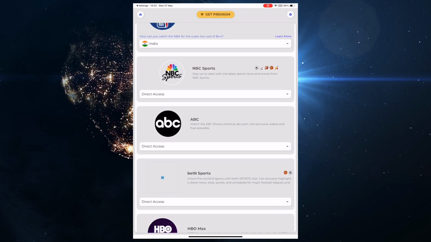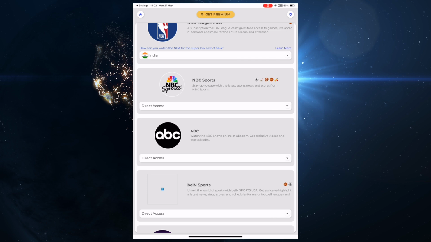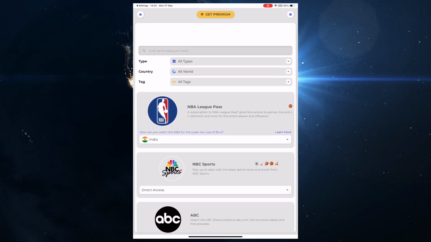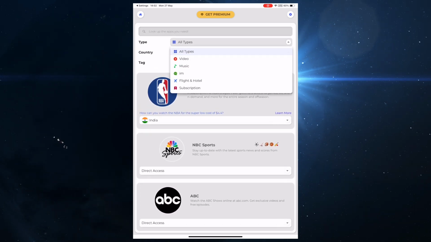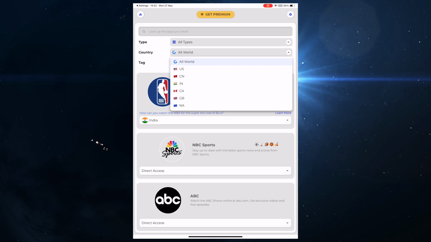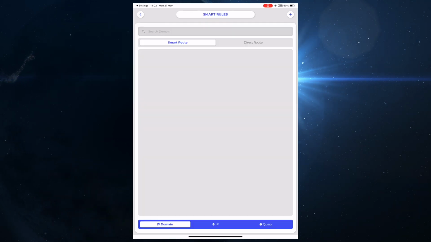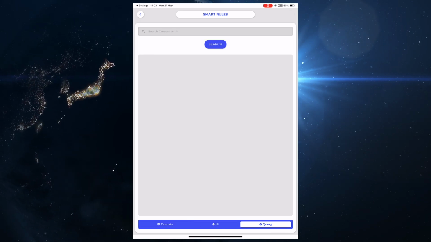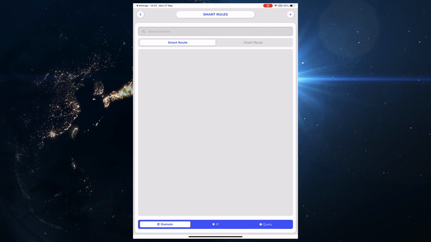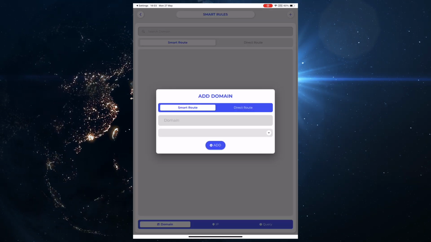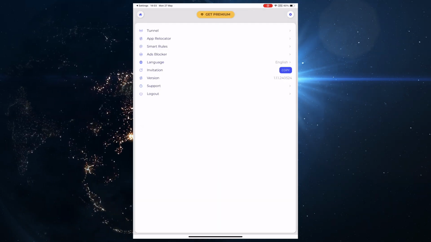If you go down, you've got the app relocator as well, which is really smart. It's got all the graphics and you can put in the search box. You can pick type and go to country and all that. Really smart. What else? So we've got the smart route, smart rules for the smart route, and you've got the direct route and the smart route box, and then right at the bottom you've got the query and the domain, and ones for the IP, and you can add your domain and remove them and all that.